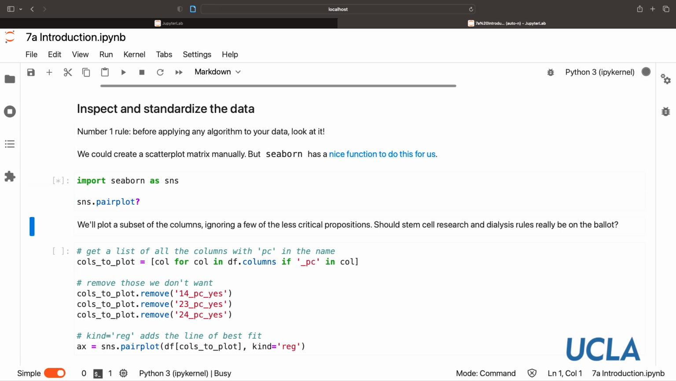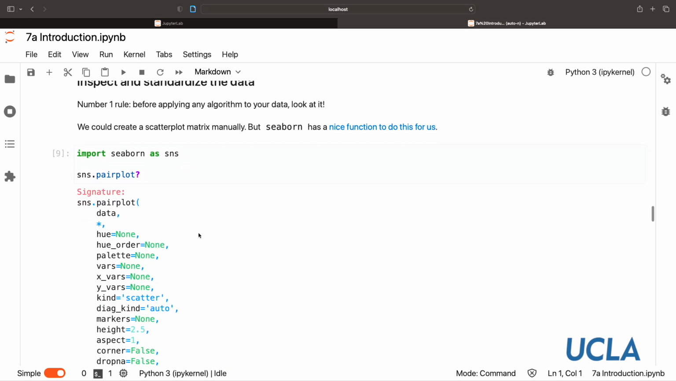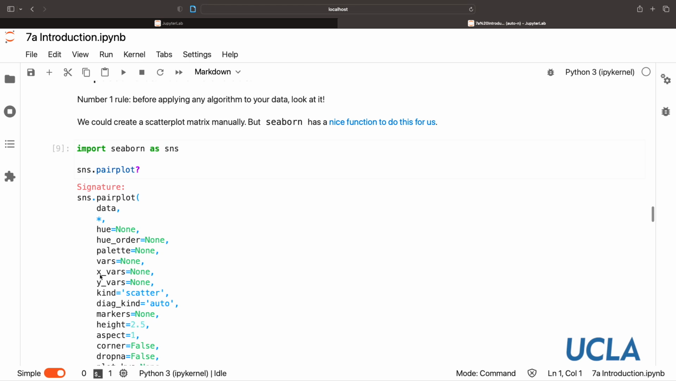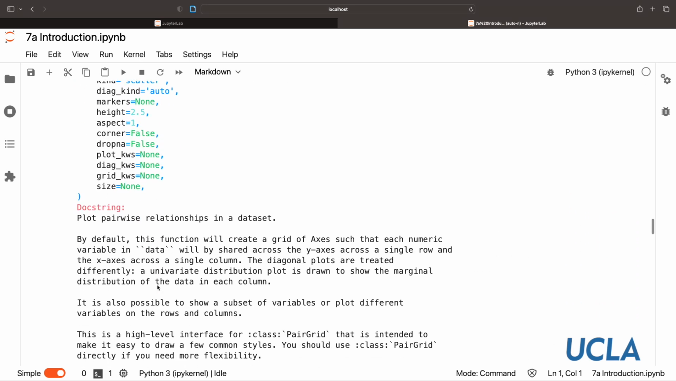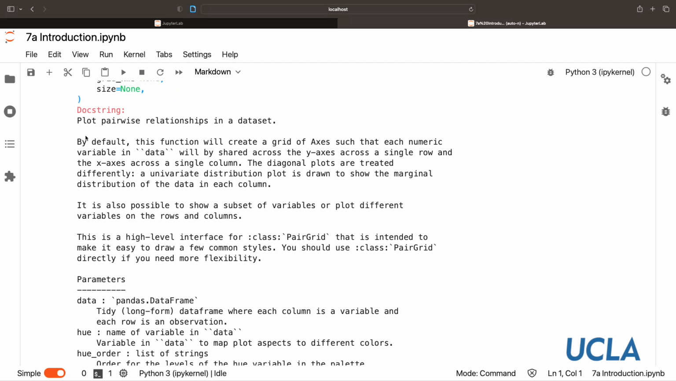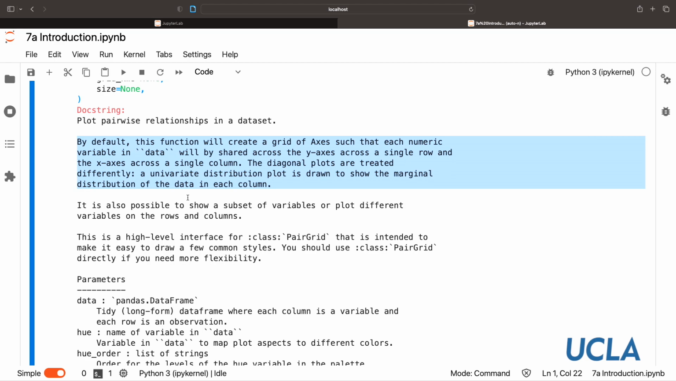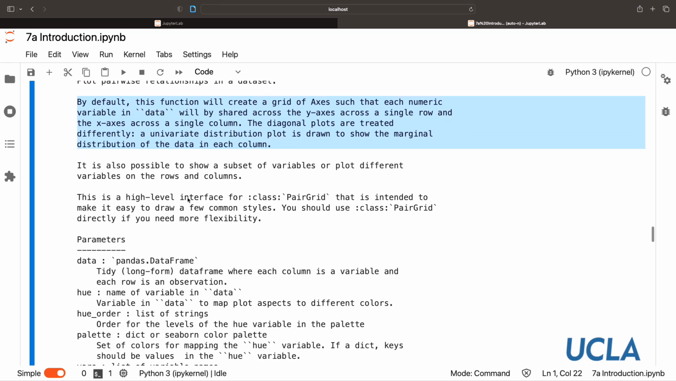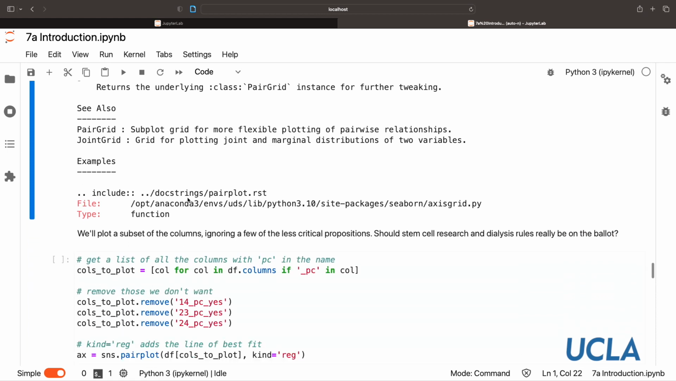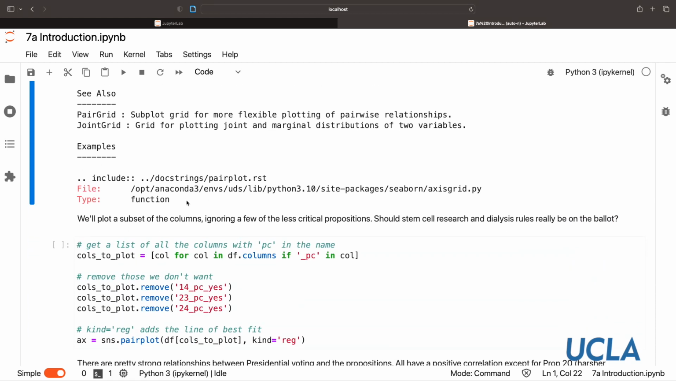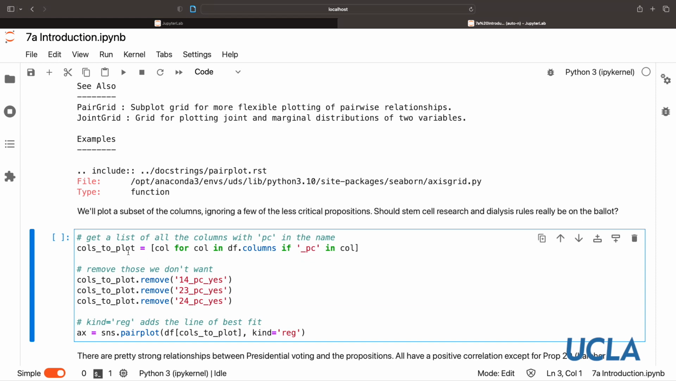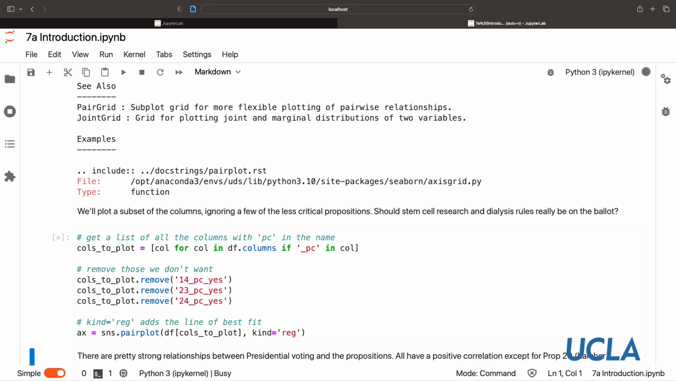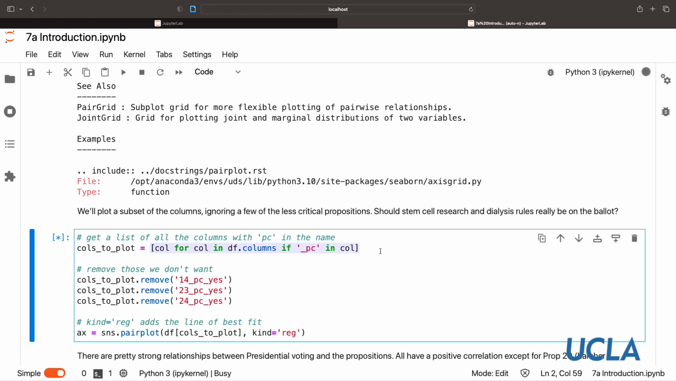It's called pairplot. So let's import Seaborn, and we see that we pass it the data. We can also optionally choose the x and the y variables to use. It creates a grid of axes so that you basically plot every variable against every other variable. There's some more detailed documentation there, but let's just try it. First of all, let's just do a subset of the columns. Let's only plot the ones that have percentage. These are the ones we just calculated, right?